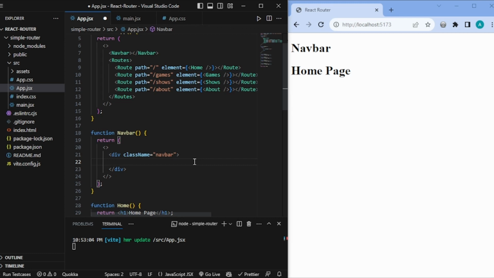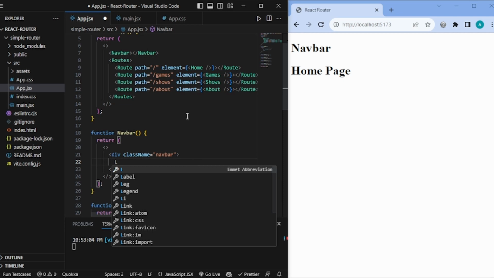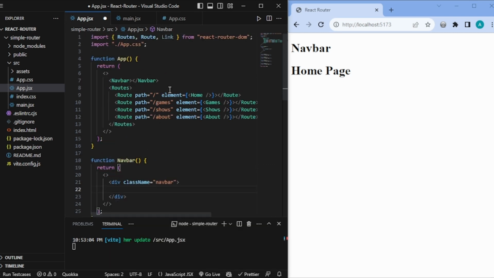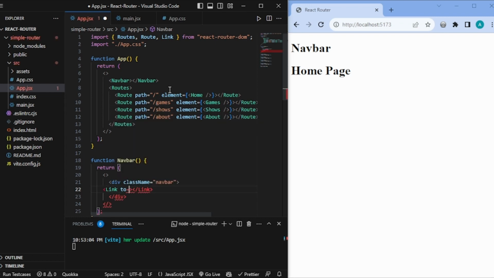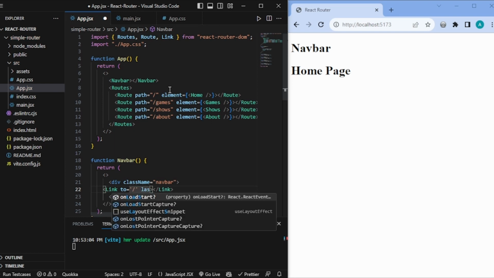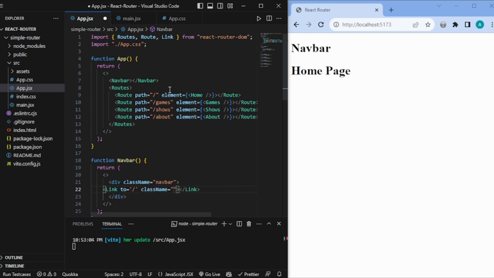First of all, here I will create all my links. I have imported the link, and for normal HTML we used to use the a tag and href. Instead of href, we will here use link. So I will write link over here, and this logo will link to my base page, and let's give a class name of logo. So I got this one.